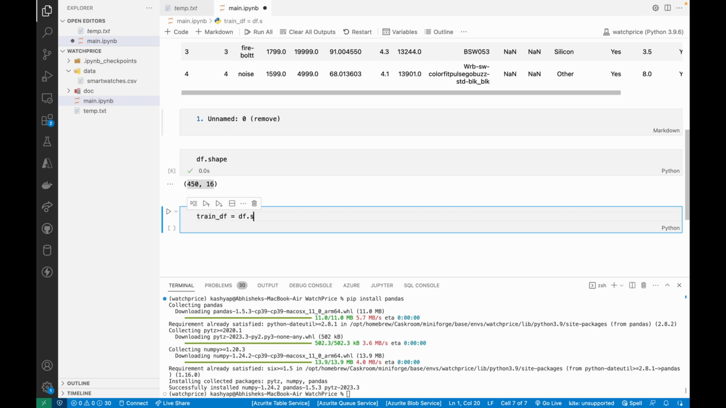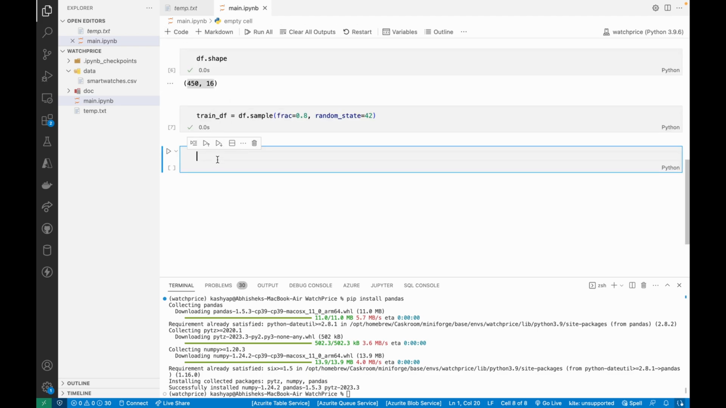For that, I will use sample and I will take 80% of the part, with a random state. I will keep anything. Now let's see whether it's working or not. Yeah, it worked. Now keep the test data frame.